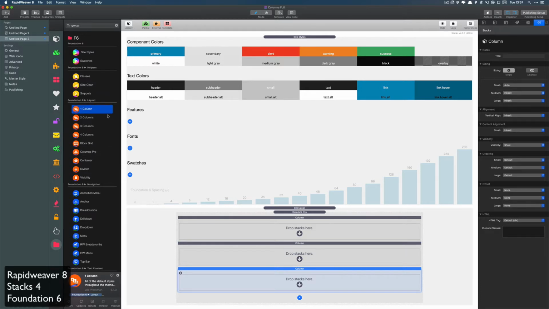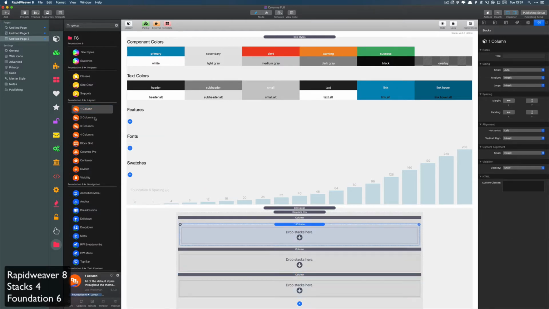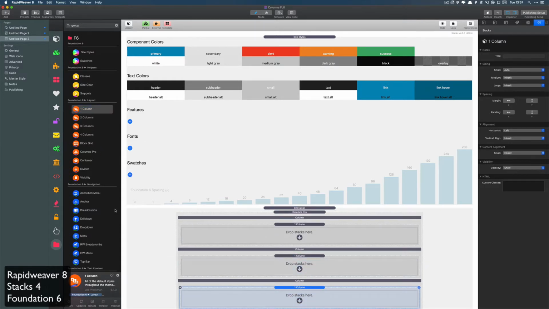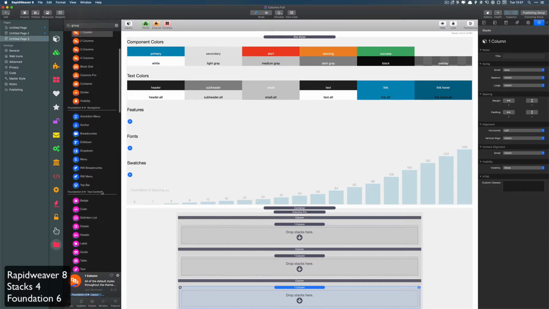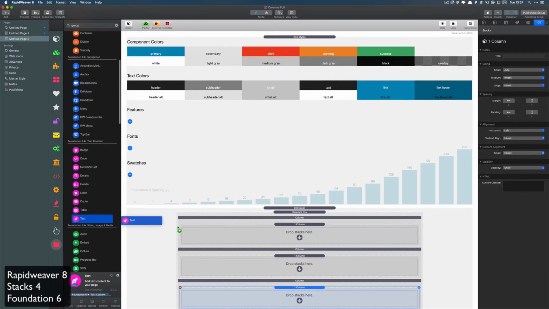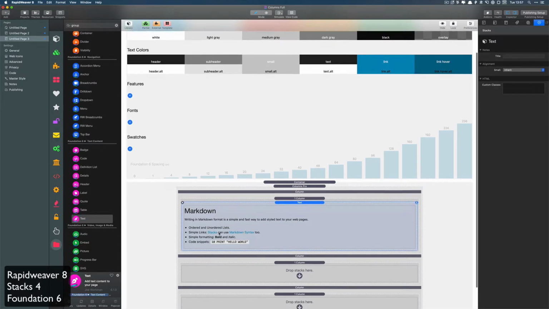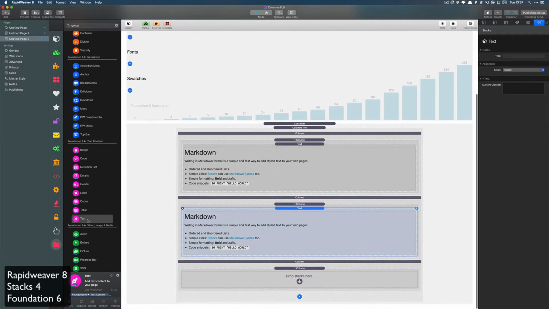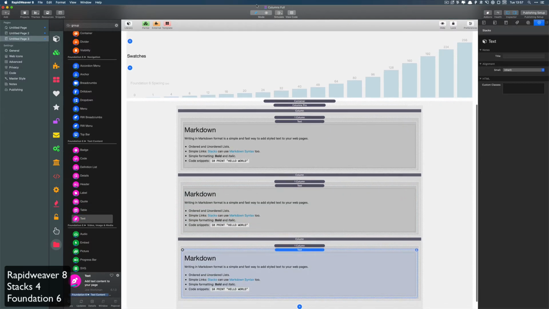Inside there, quite important, this is what foxed me for quite a long time, we need a 1 column stack inside each of those to start with. And I'm just going to put some text inside, like so. And let's have a quick preview, see what that looks like.